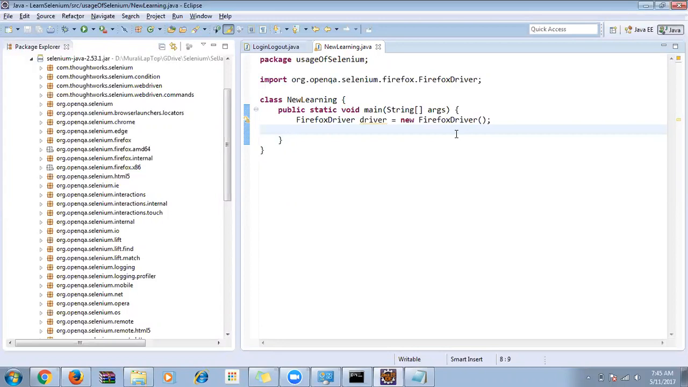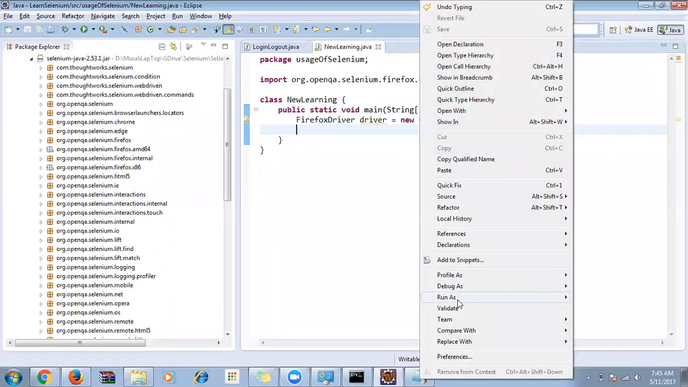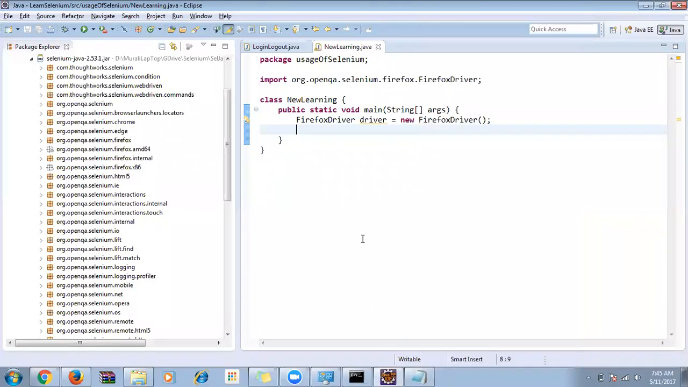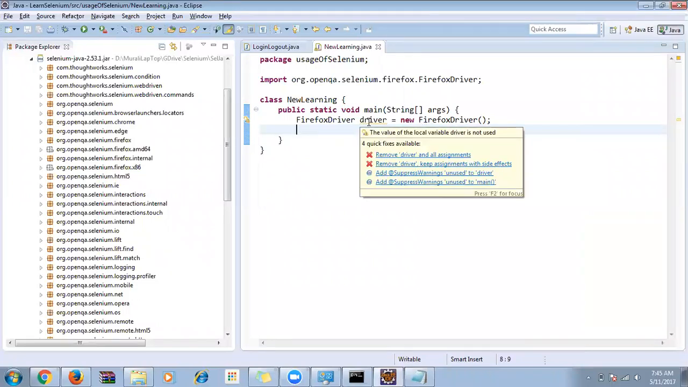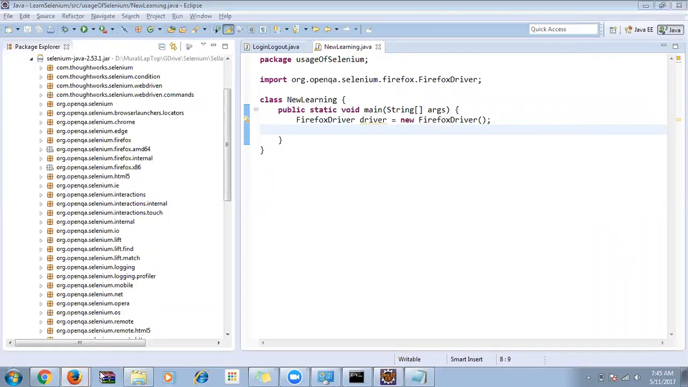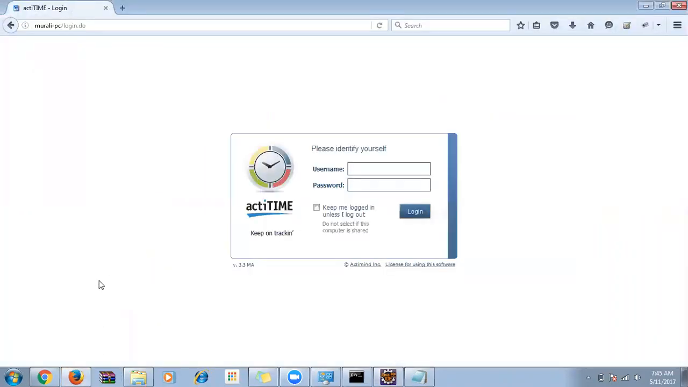So now, when I run this program, right click, run as Java application. This command will help me to open the Firefox browser. See, it will open now on Firefox browser. Can you see? It has opened the Firefox browser for me.